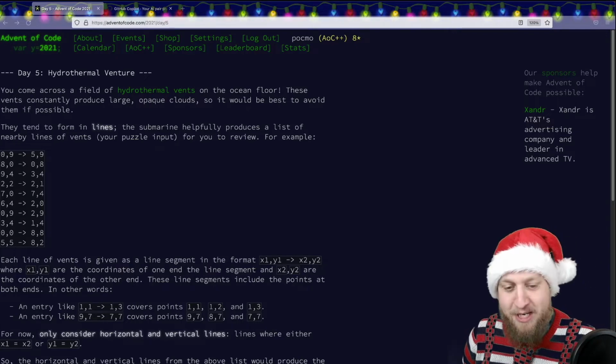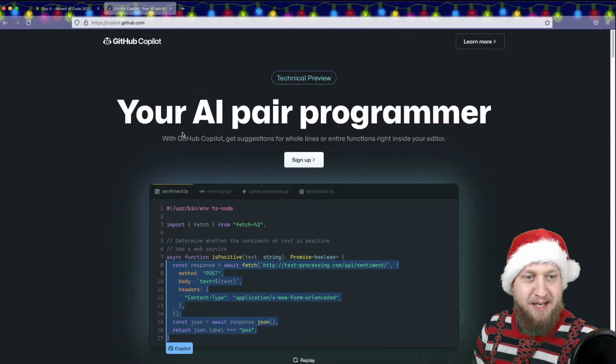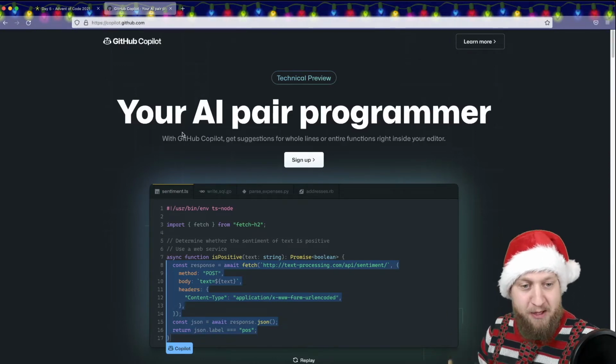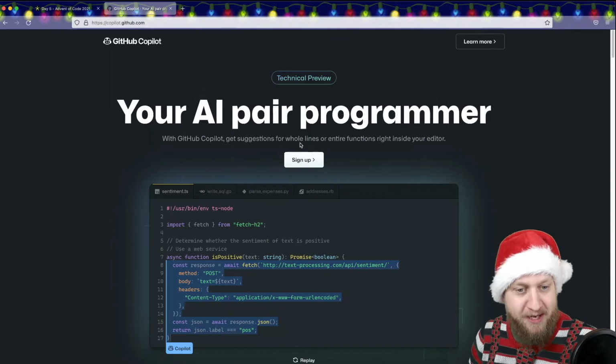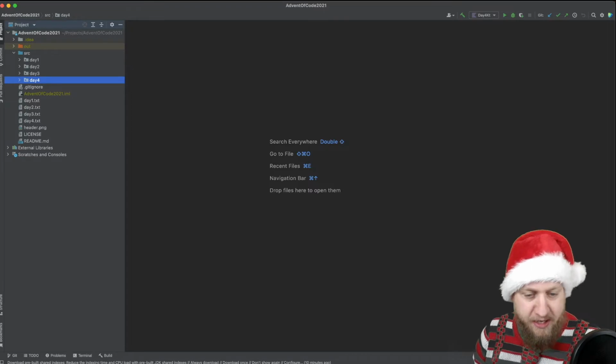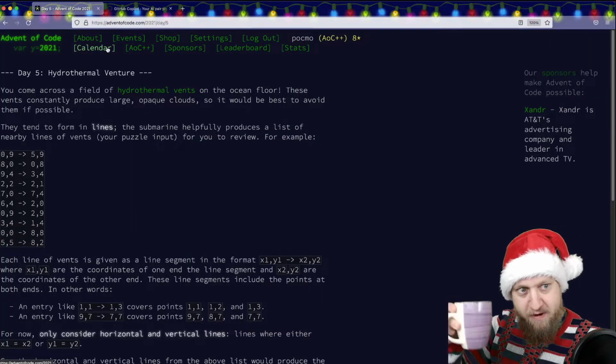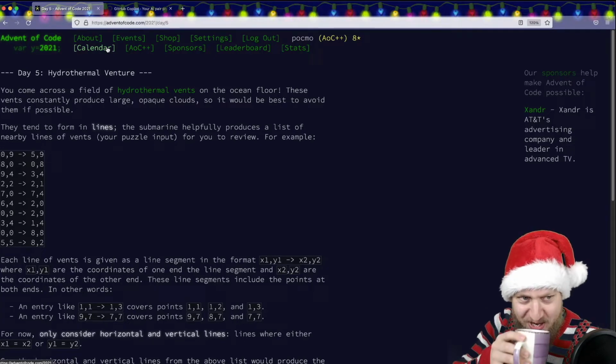Today I will be joined again by our awesome Copilot, the GitHub Copilot, which is an AI that will autocomplete whole blocks of code, and we'll see again if it will be helpful today. And we will be using IntelliJ again. So let's look at day 5, and I hope every one of you has some coffee.